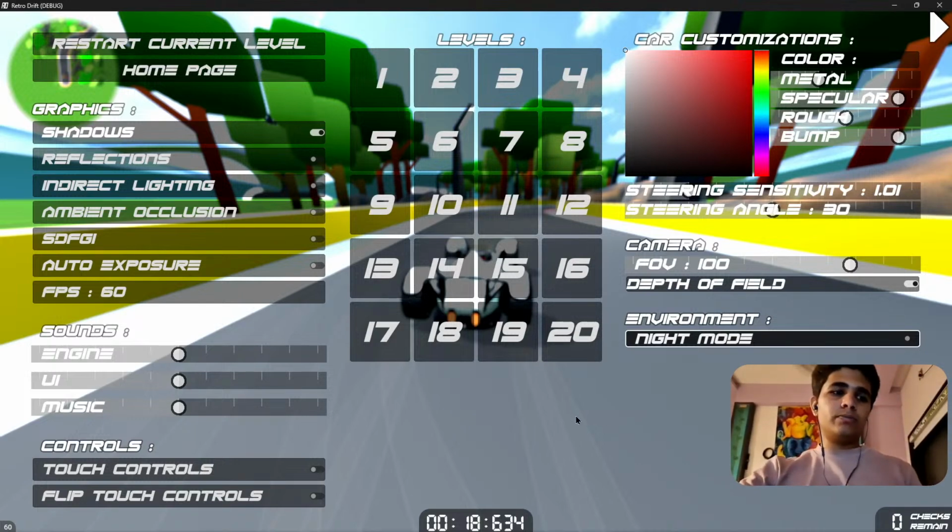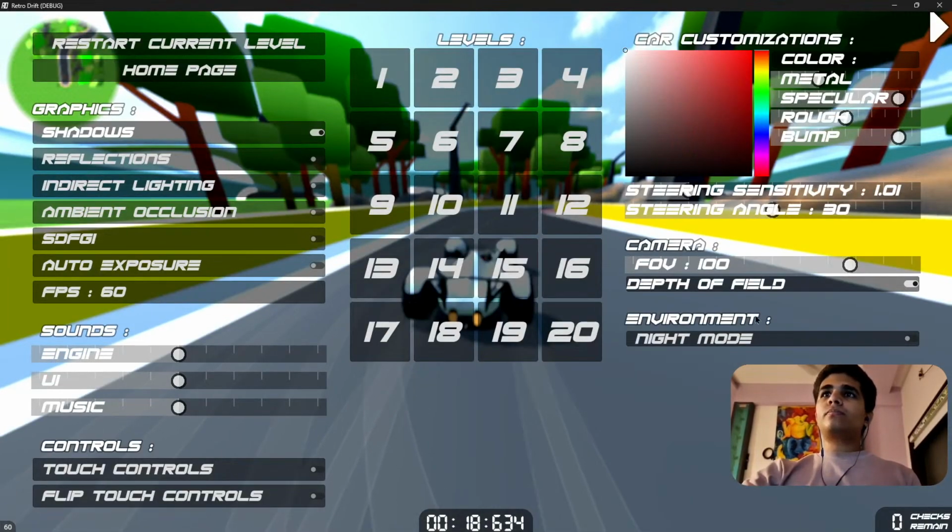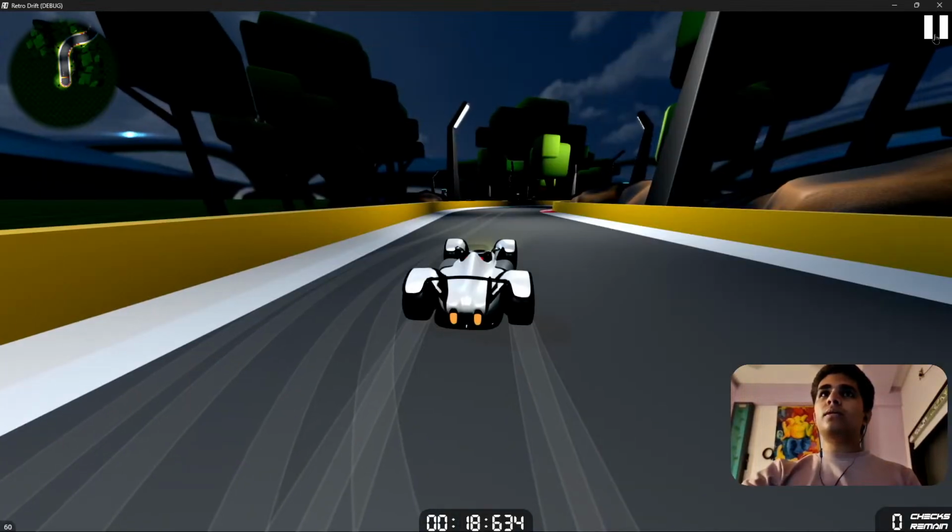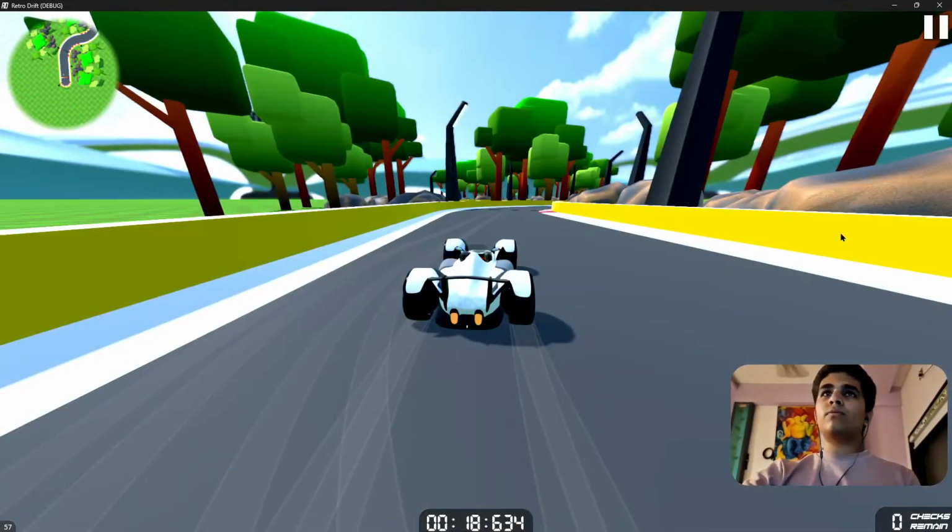So let's continue. Okay, there is night mode and lights are on. Night mode off, lights are off.